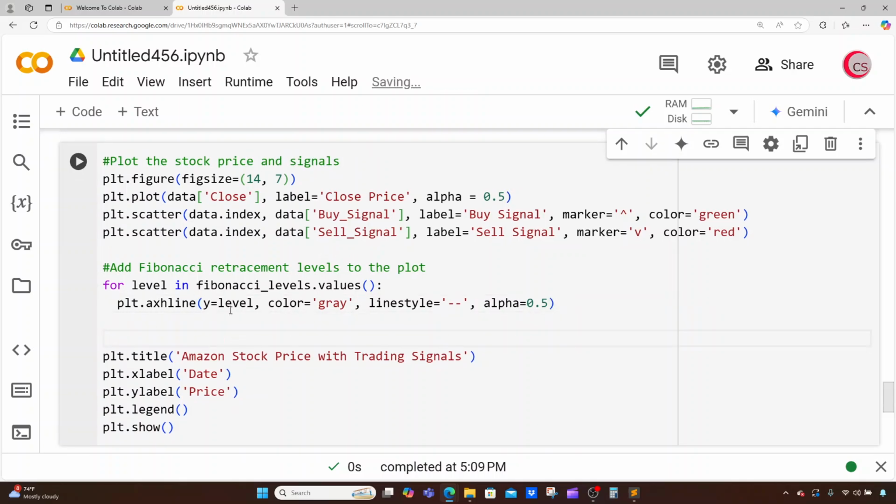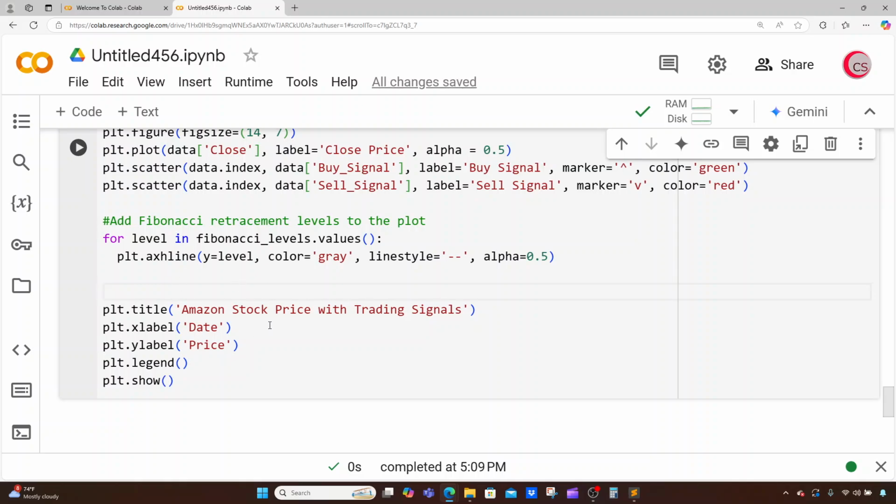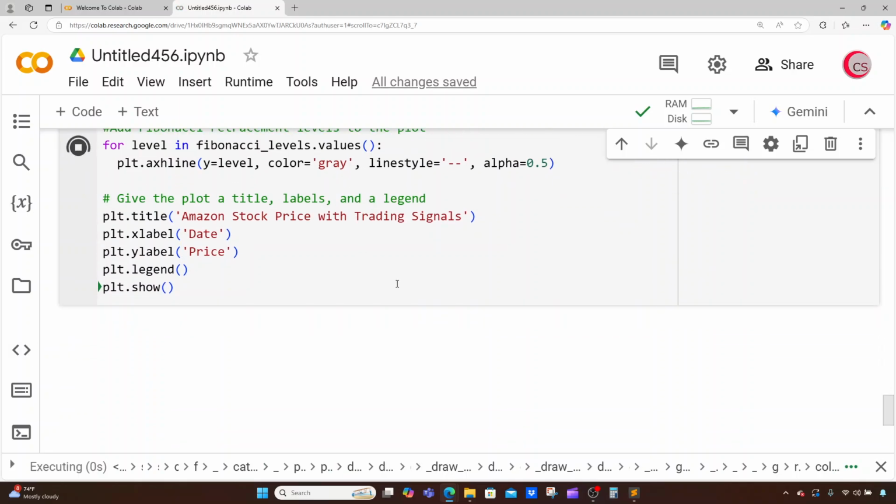All right, and then Google has made even more suggestions. I'm going to give this a title, we'll call it Amazon stock price, or stock price with trading signals. That's fine. We'll give the x-axis a label, which will be date. The y label will be price. We're going to show the legend with plt.legend, and then we're going to show this plot with plt.show. All right, so here we just give the plot a title, labels, and a legend. All right, so I think that should do it. Let's go ahead and run this and let's see what it looks like.